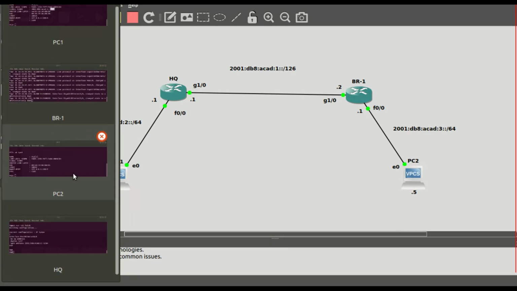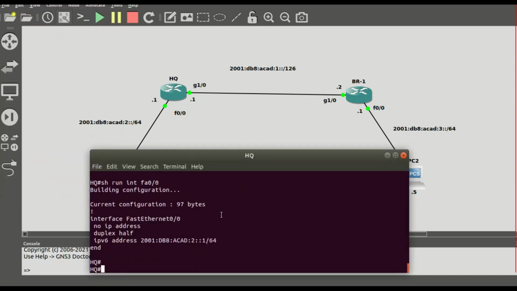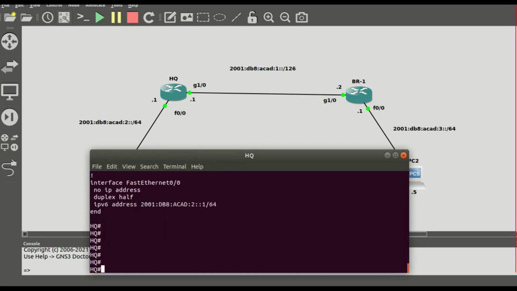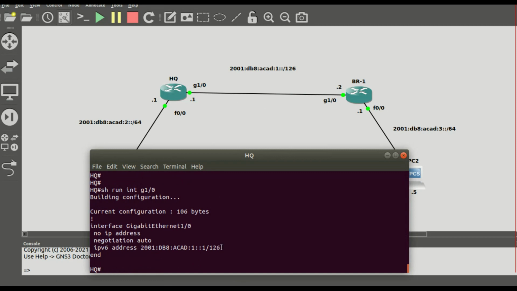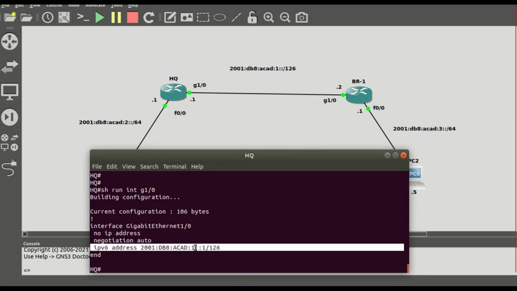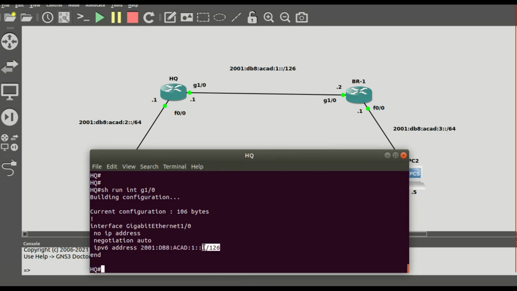Going to the HQ router, we should also see the basic IP configuration that has been done on that router. On HQ router, we can issue the command show run interface gigabit 1/0. That is the interface connecting to the branch router, and you can see it is configured with the global IPv6 address 2001:db8:acad:1::1. That's the first address on the /126 subnet, the point to point link to BR1.